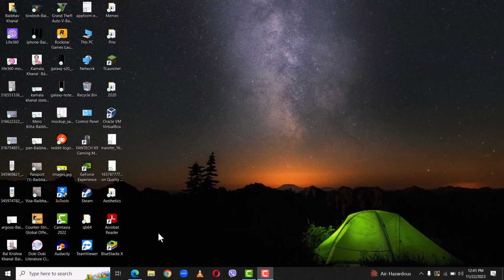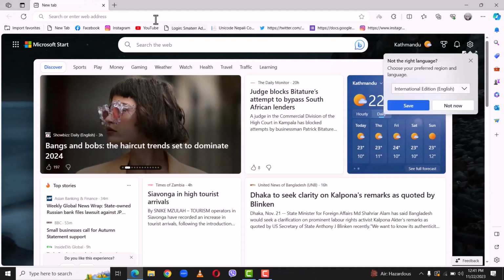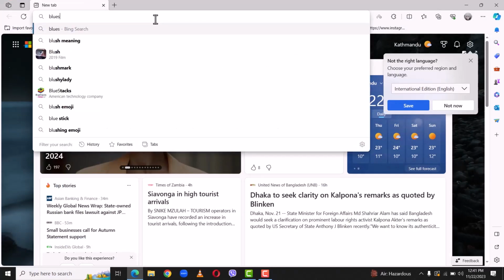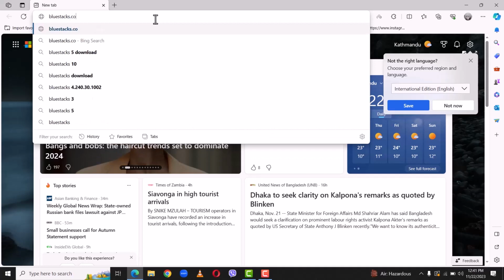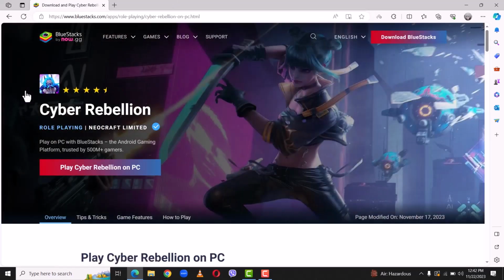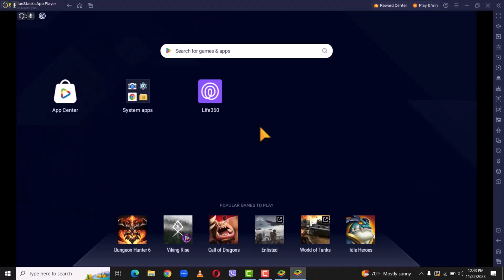For that, open your preferred browser and simply type BlueStacks.com. And from here you can download the BlueStacks application on your PC. So once you have downloaded BlueStacks on your PC, you can download the Life360 application via the BlueStacks app.